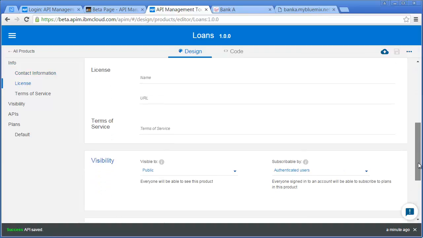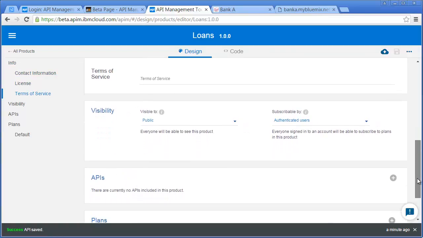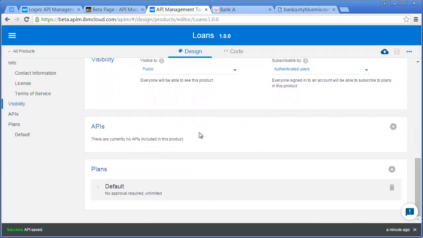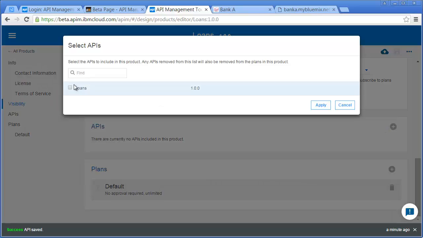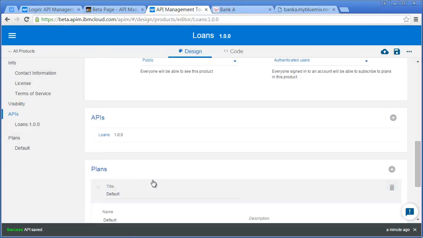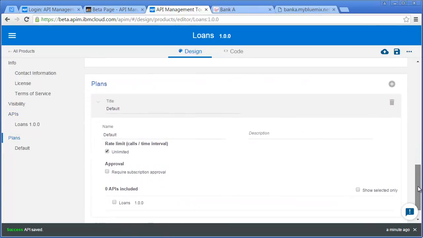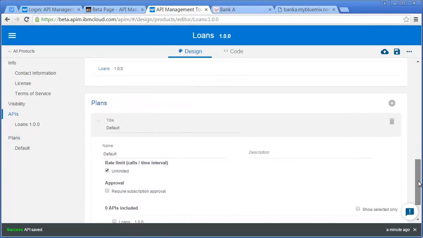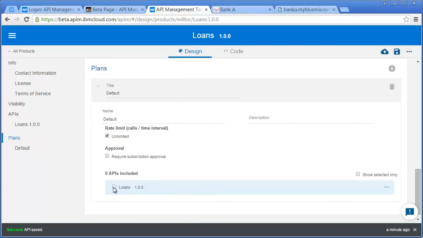Again, I've got some contact details. Here I have information about visibility, and here is the meat. So here's the APIs. So I want to add my loans API into this product. So I'm going to check that, add that in there. And then here in the plans section, we have which plans are contained within this product. So the editor's helpfully generated me a default, and I need to put the loans API in there. And I'm going to say, yeah, we're going to have an unlimited rate. We don't need subscription approval to sign up to this plan, and that's that.